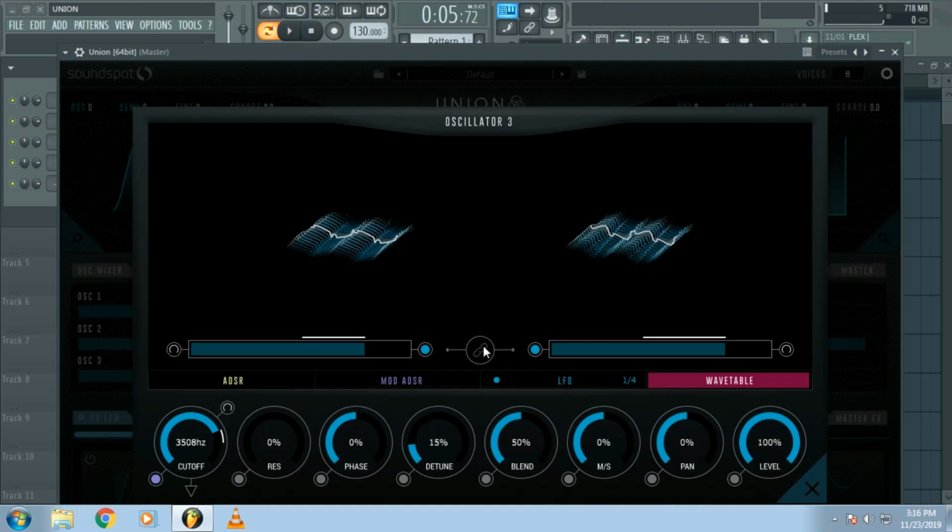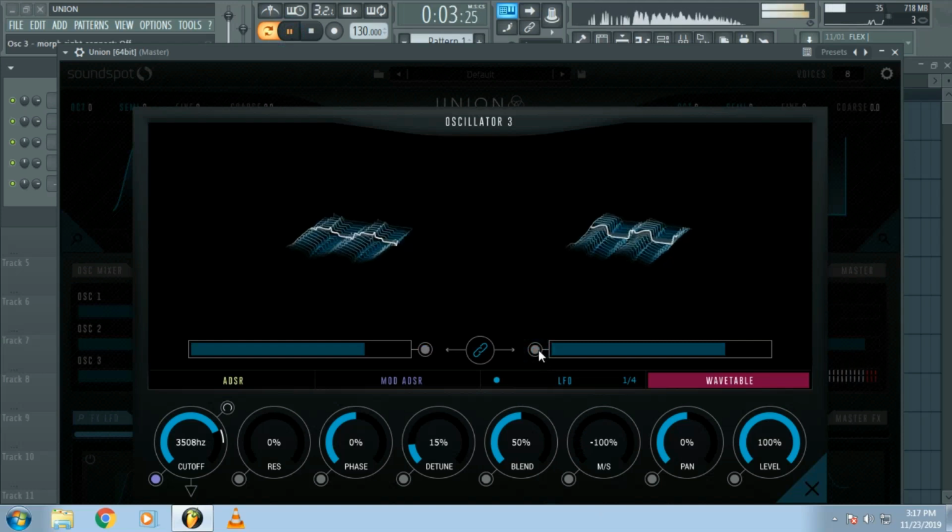You can also link them. And if you don't want the left and right side to be that much distinctive, you can change the mid side option right here. Right, so in this way you can get a nice movement in the sound.